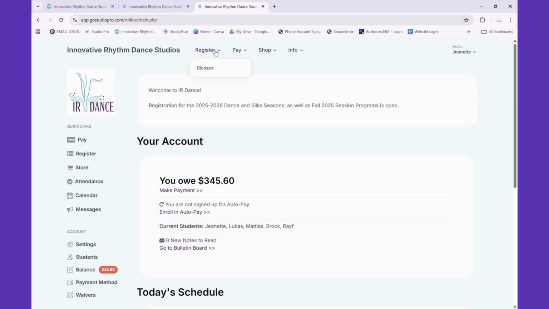Later on in the dance season, when we are prepping for the year-end recital, we will make a call for volunteers, and volunteers will be able to sign up here. You'll go to register, and then below classes, there will be a volunteer option that you can select and view the different roles that we'll be looking for help with.